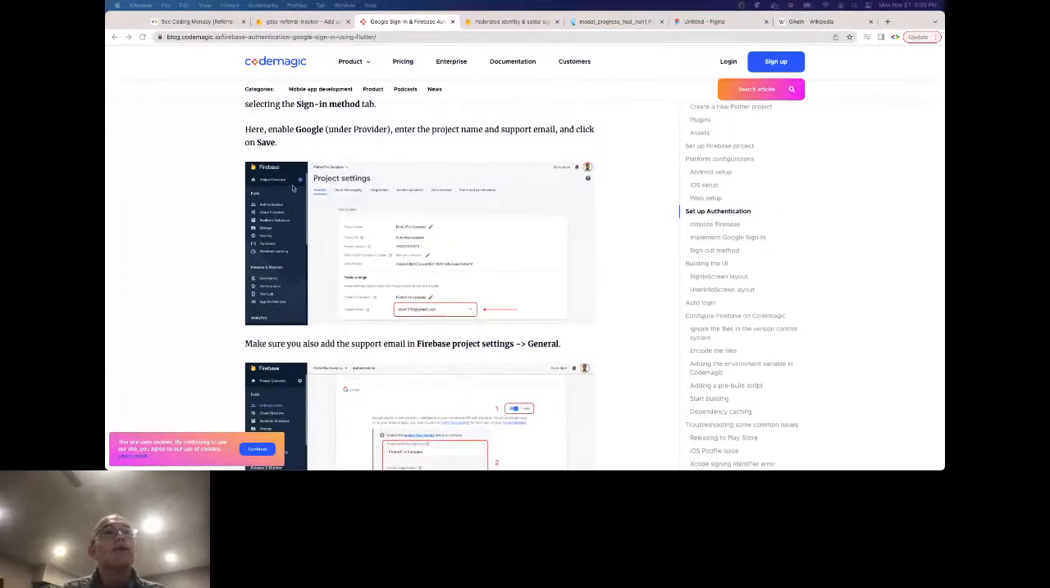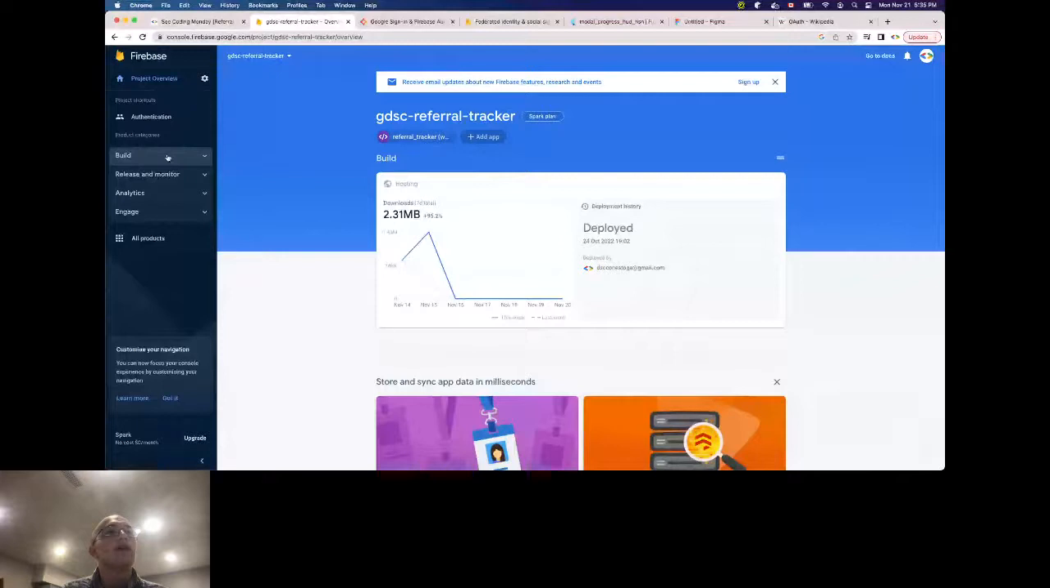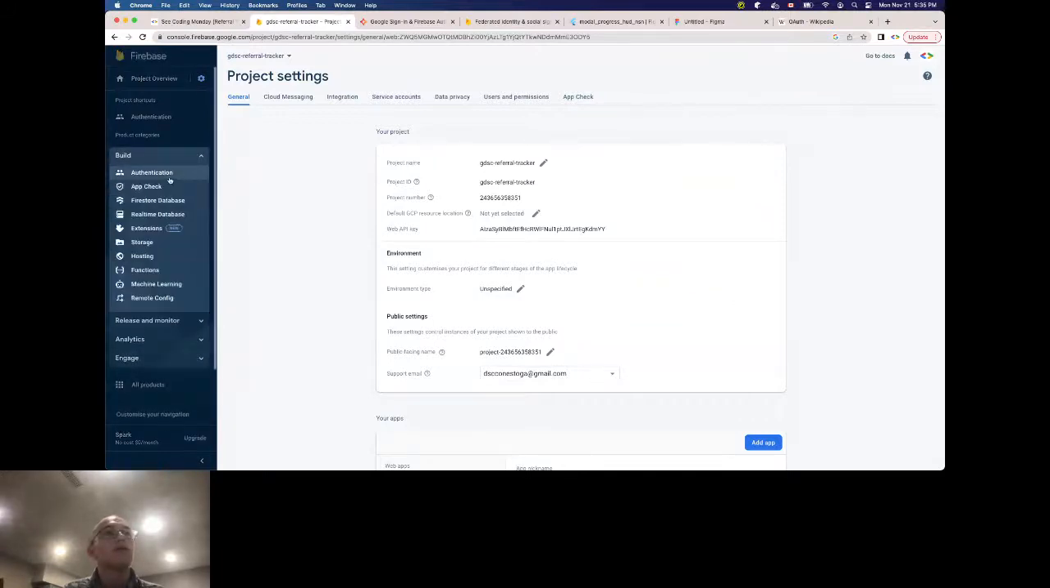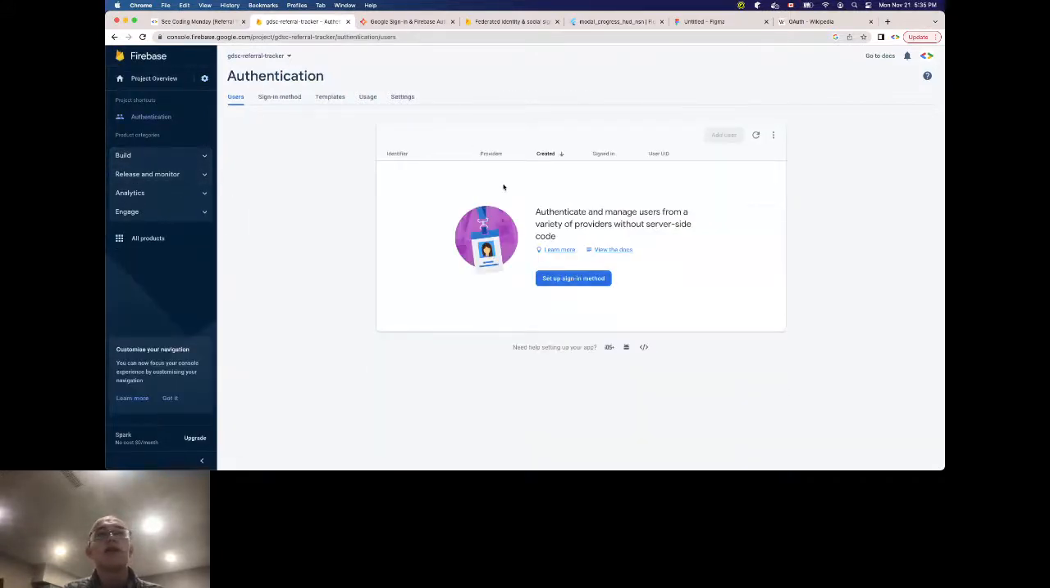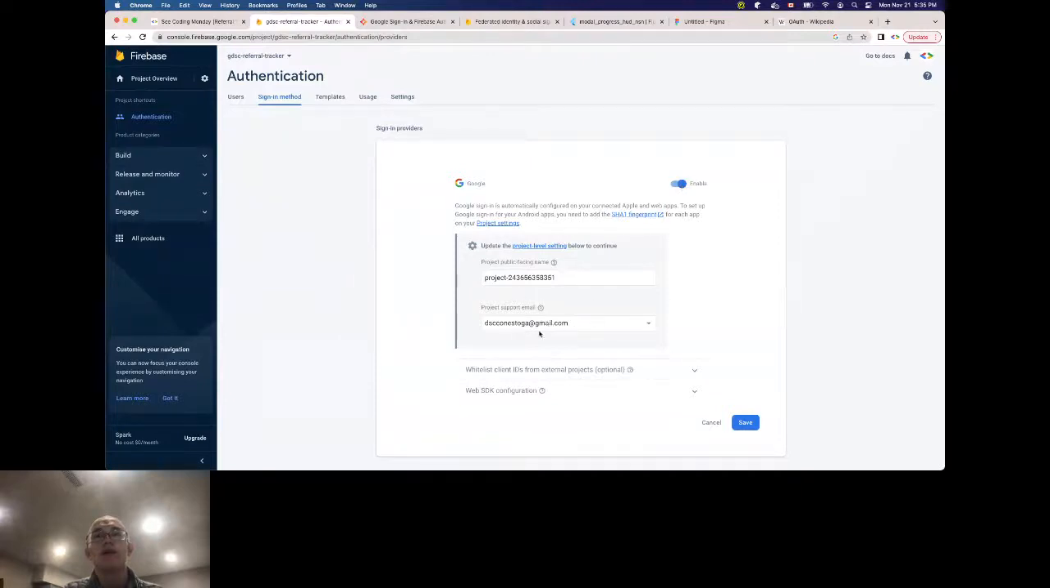Okay. So if we go to Firebase, let's start with this, I guess. If I close this, then Firebase project settings, general, support email, let's put ours. And then the second step is our authentication. Authentication, and set up sign in. I click Google, we enable it.